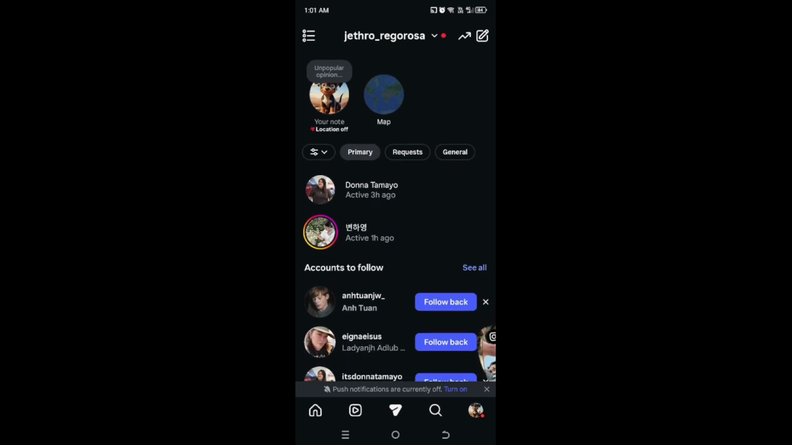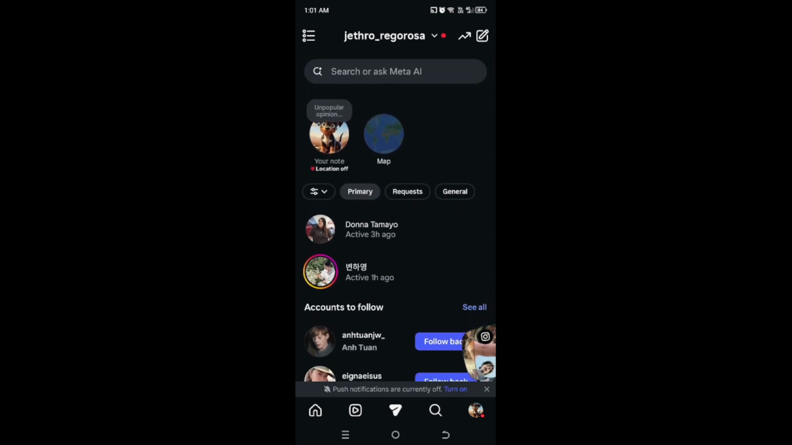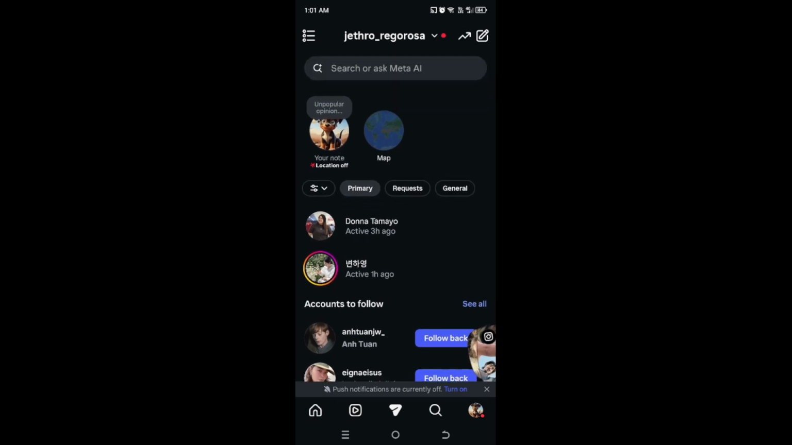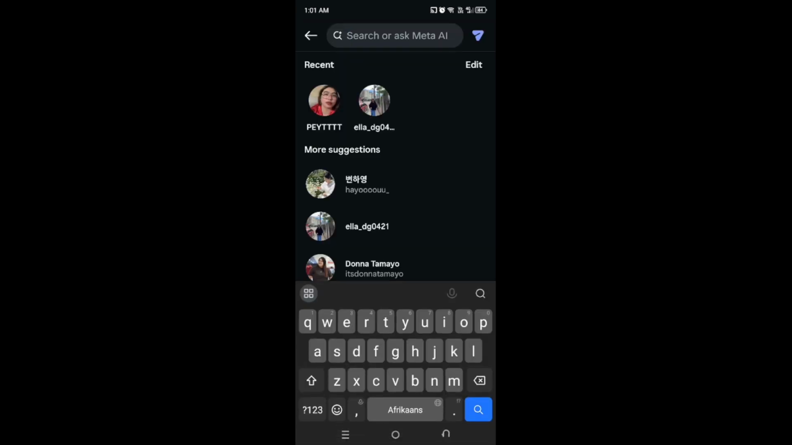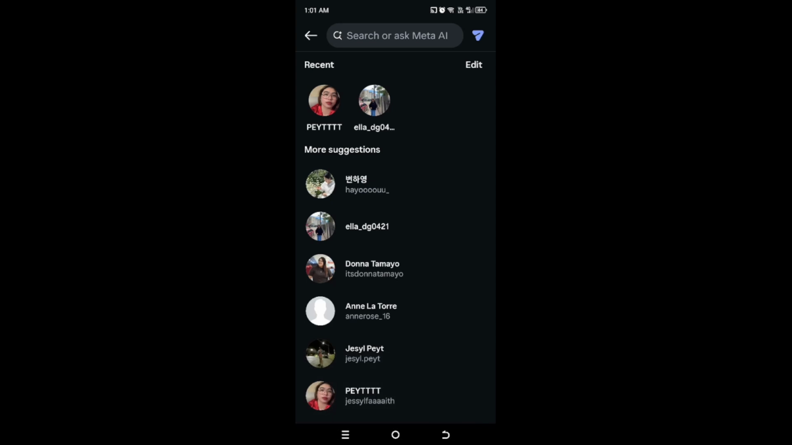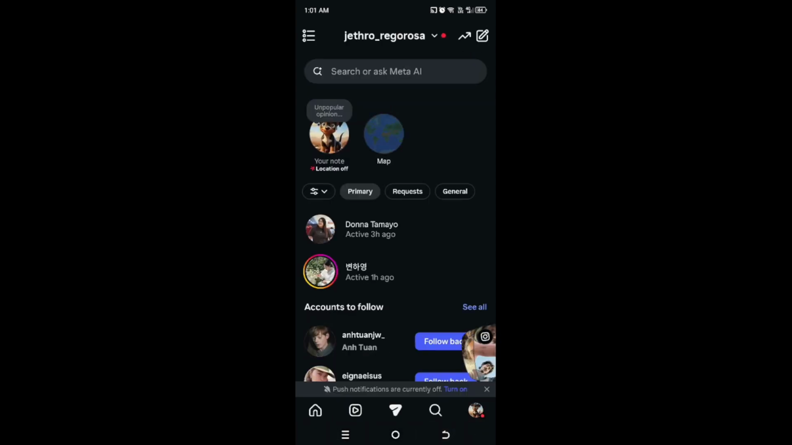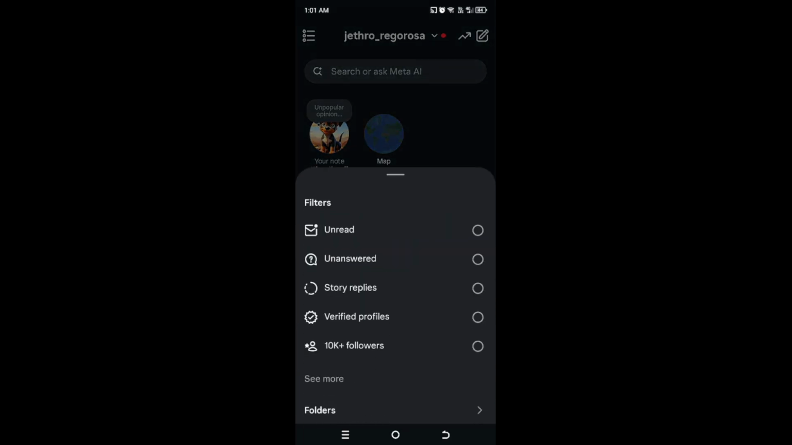Here, you'll see a list of your conversations. New or unread messages are usually highlighted or marked with a dot so they're easy to spot. At the top, there's a search bar so you can quickly find a conversation by typing the person's name or the group's title. If you have the option, you may also see filters like Unread, which help you focus on messages you haven't opened yet.